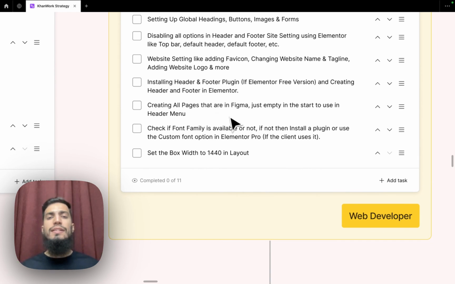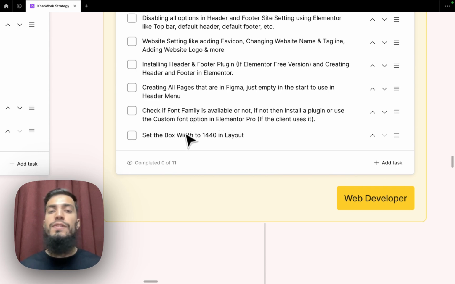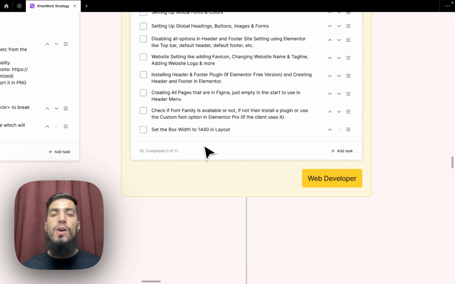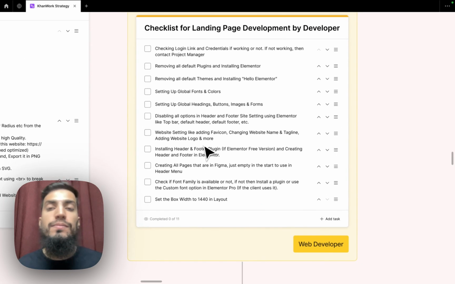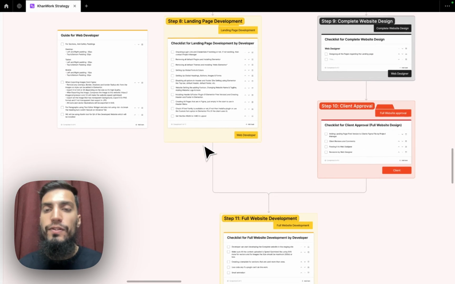Clearing all pages that are in Figma, just simply in the start, using the header menu, creating pages to use in the menu. These are a few things that we do. If the font family is available, then we can install it or use the custom font feature in Elementor Pro. We use a 1440 px box width, and you can use whatever you prefer.